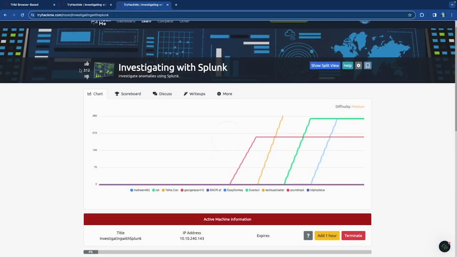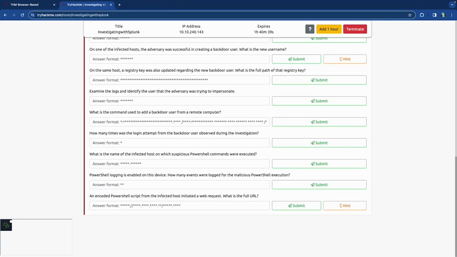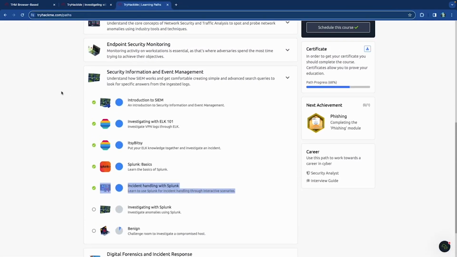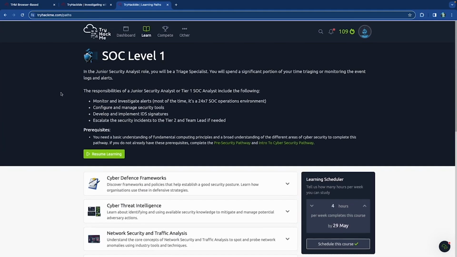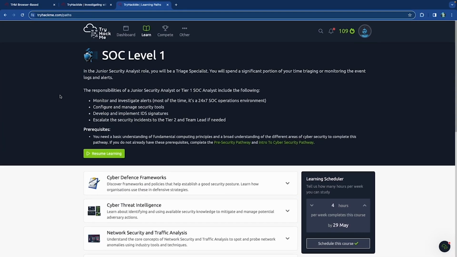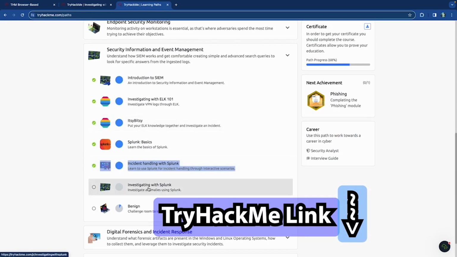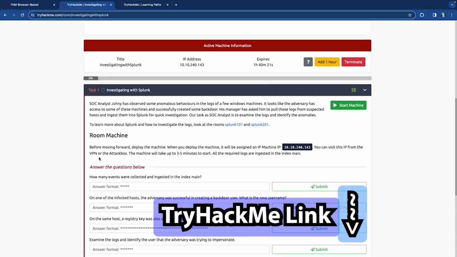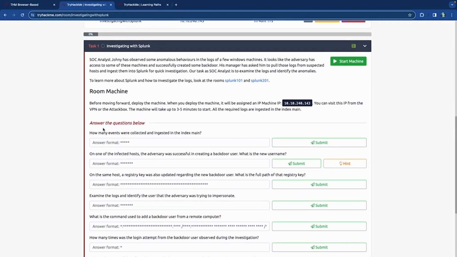This is actually what the pathway looks like, and I'll just drag and drop this over here. This is the security information and event management inside of the SOC Level 1 pathway of TryHackMe, and we're in the SIEM module right now. We are doing this particular piece, investigating with Splunk, which is this series of questions right here. Without further ado, we're just going to jump into it.